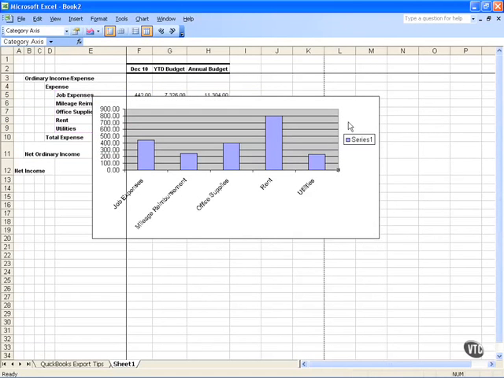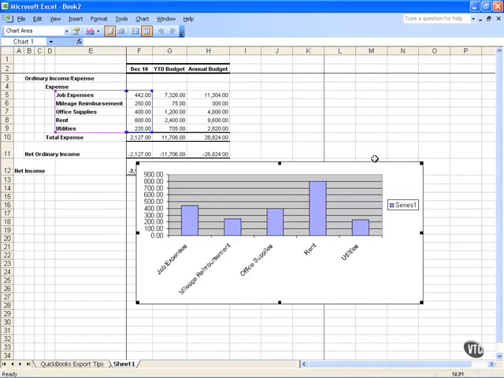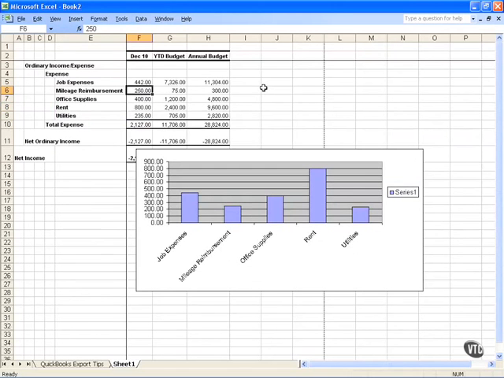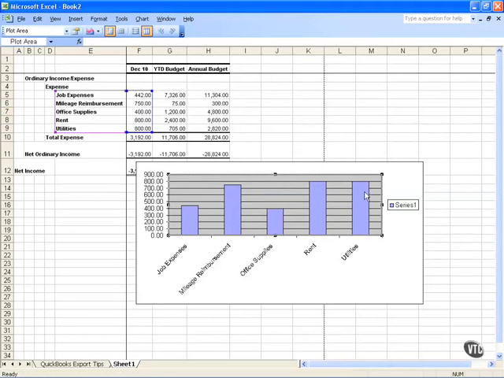The advantage of working with these charts in Excel is that they will change automatically. If I simply go to the mileage reimbursement and change it to $750, you'll see my graph changes automatically. If I change utilities, you'll see once again the same thing happens.